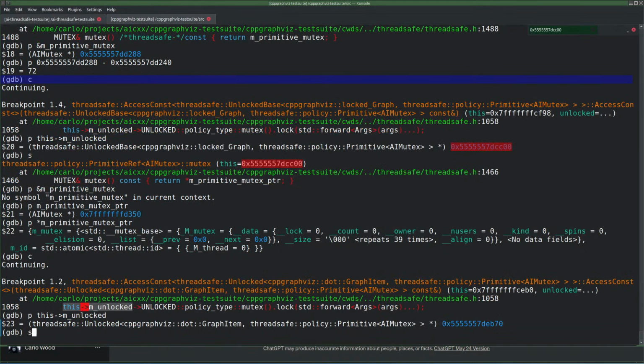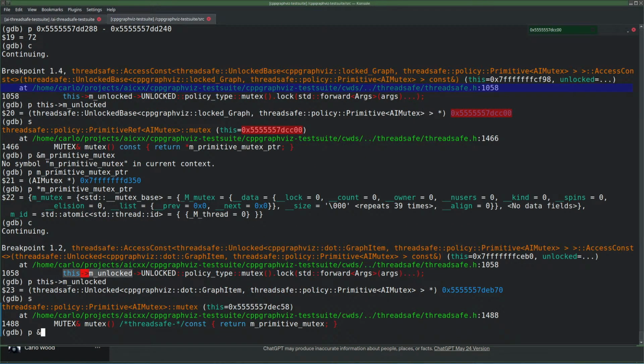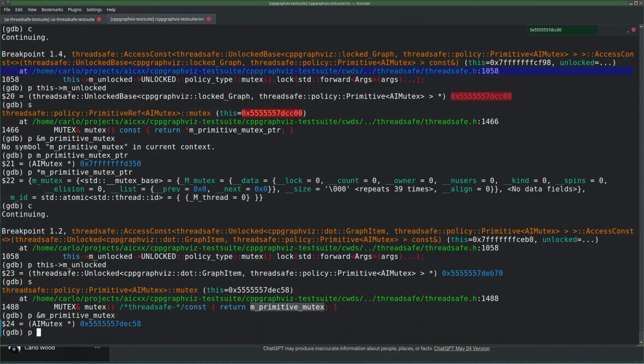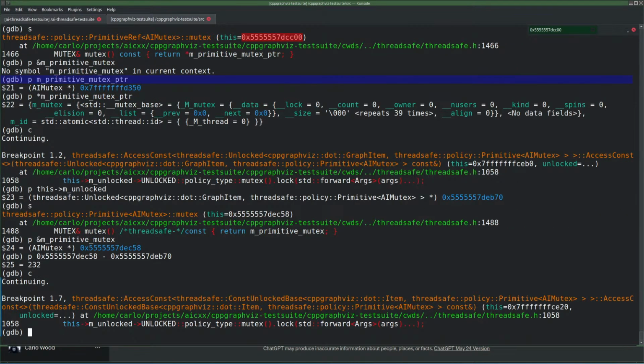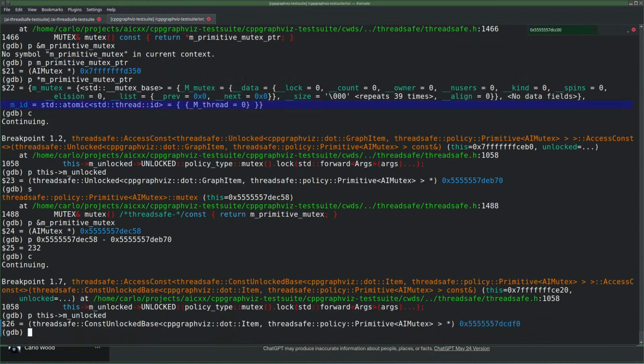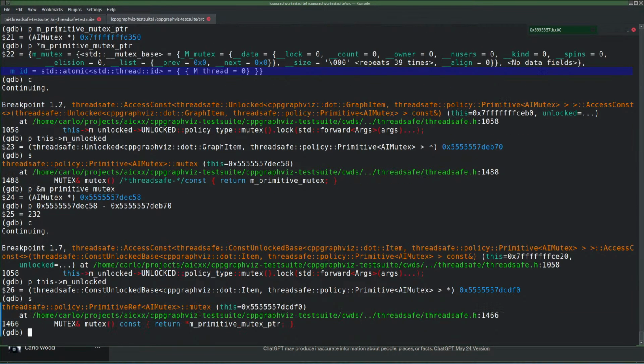Okay, let's tab again. Print mutex. Print. Well, that's the same value that we had before. Same values. Continue. 2, 3, 4, 5. 2, 3, 4, 5.